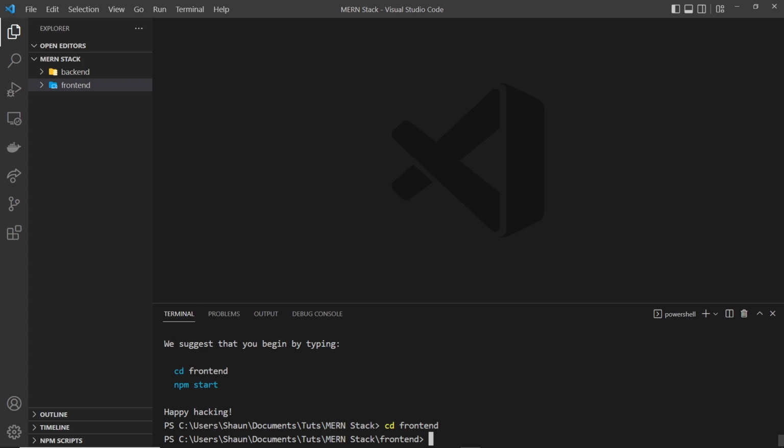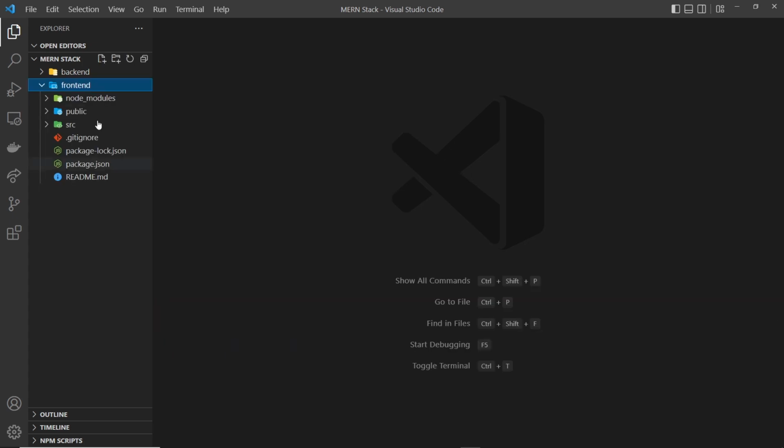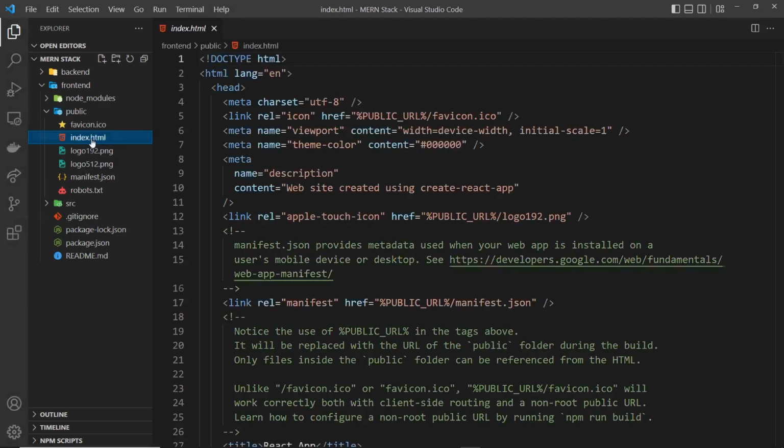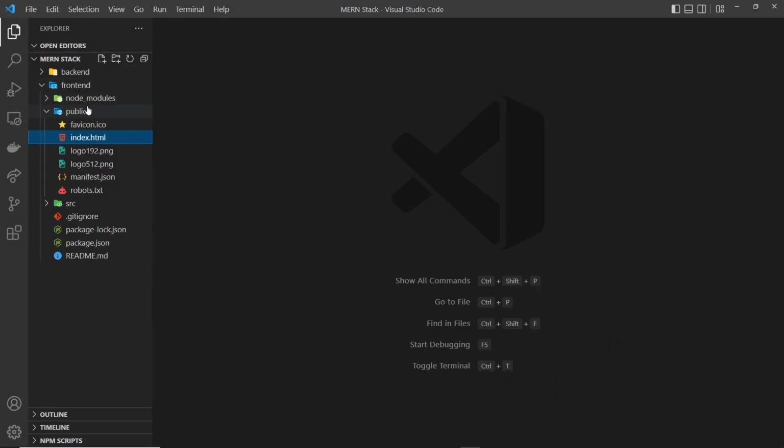So let me just minimize this for now. And inside here, we can now see the React application. So we have the public folder with the index file. That's the one that gets served. And down here, we have the source folder. And in here, we have a load of starter files. Now, I'm going to get rid of most of these. We don't need the app.css. We're going to keep the root component app.js.